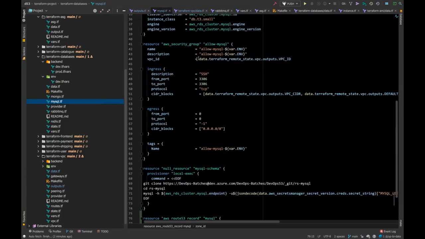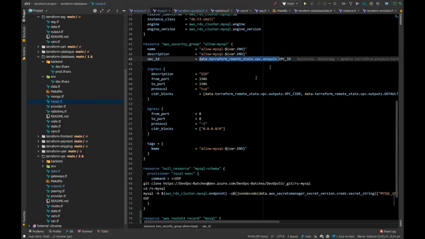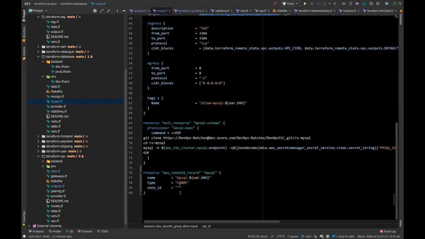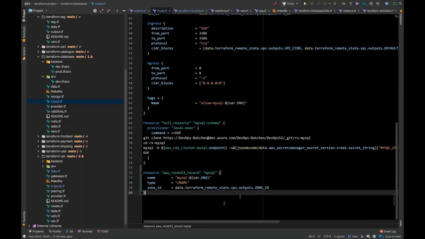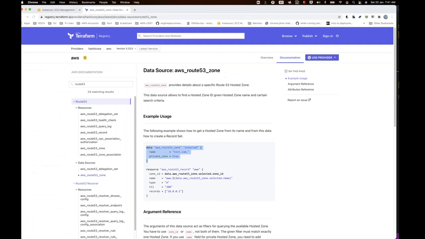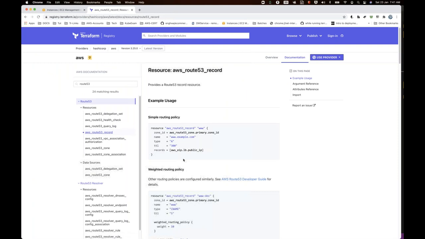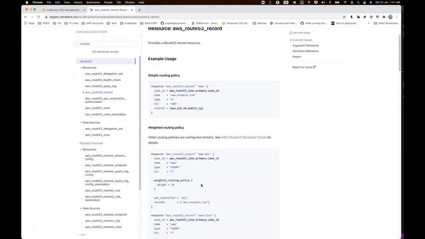Now it is expecting the zone ID, so I'll just give zone_id. That's the one which is going to come out. But this is not done, so you require more information. We are trying to create a CNAME record.